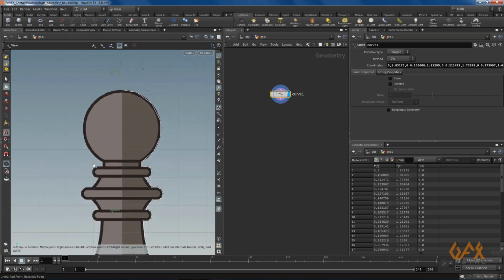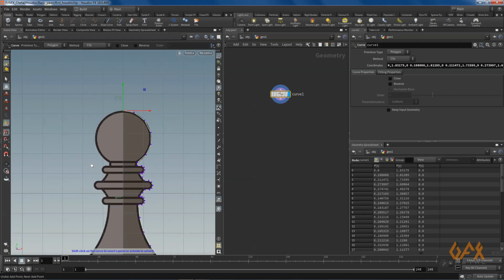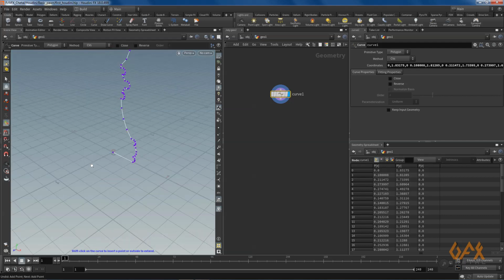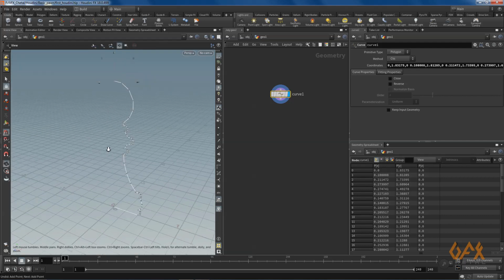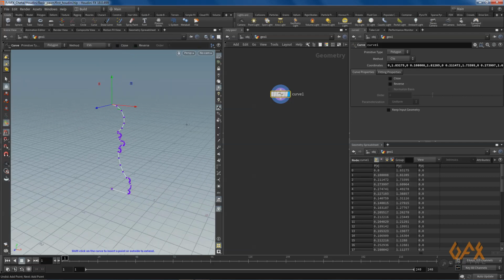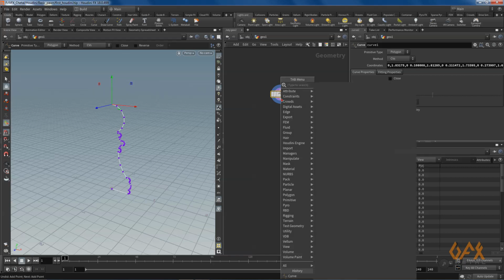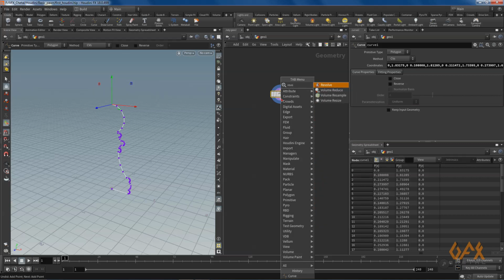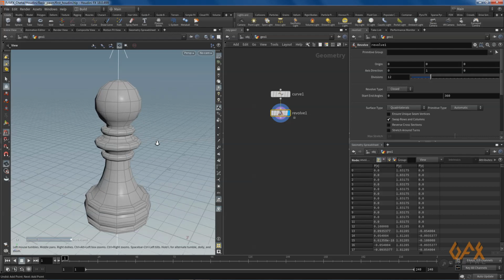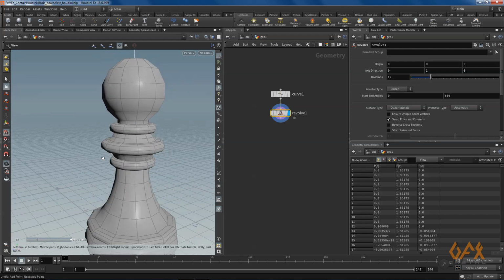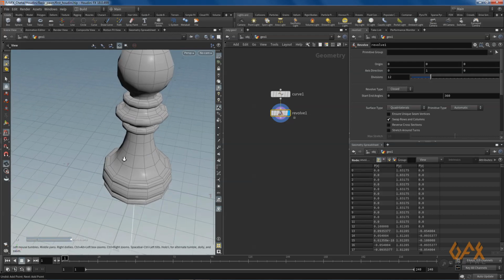Now again move into perspective view. I just click space bar 1 and you move into your perspective view. Now I want to revolve this. For that I right click over here and I write down revolve, and this is my basic shape revolving properly.